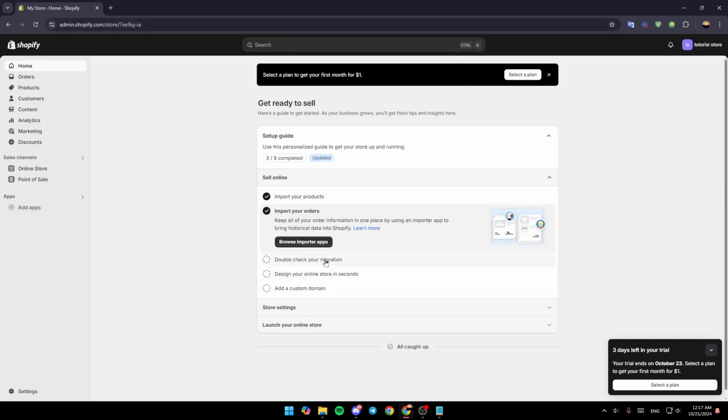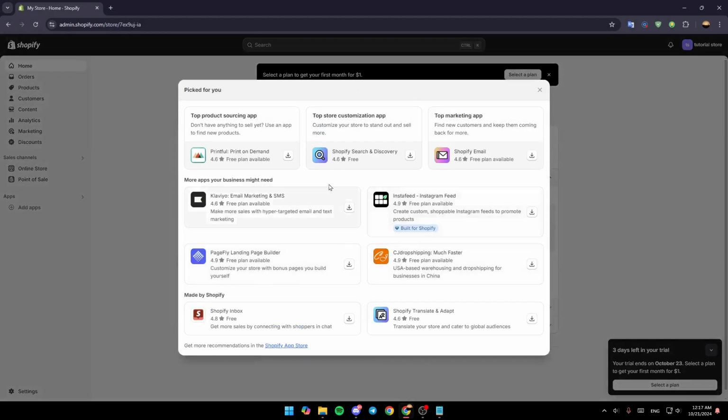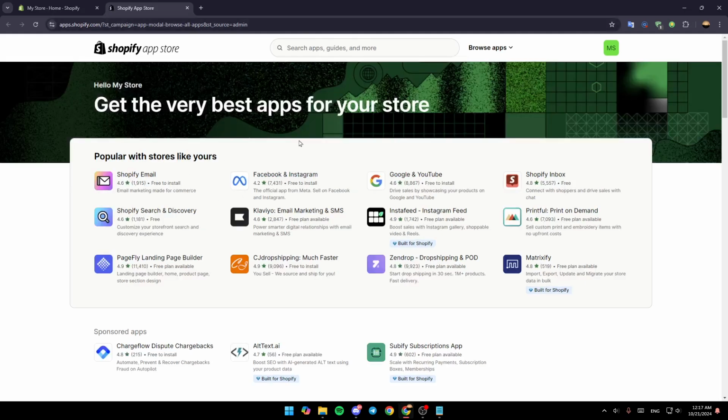So basically guys, right now, go ahead and click on add apps. And then once you do that, you're going to be here in this page. Once you're here, just go to the bottom and then you're going to find get more recommendations in the Shopify App Store. So once you're here, go ahead and click on Shopify App Store. And then you're going to be taken to the App Store right here.